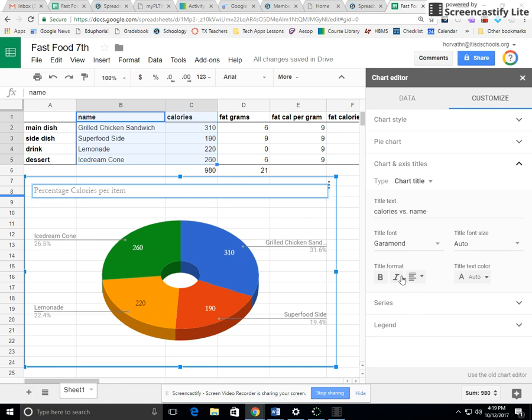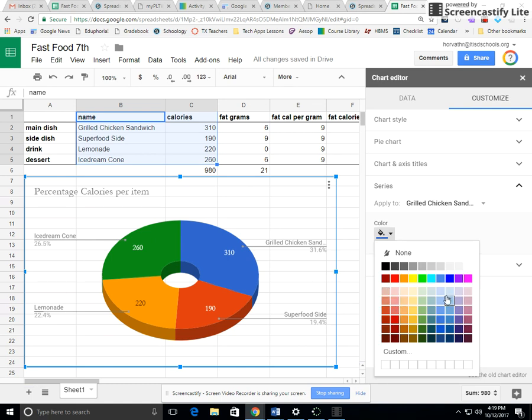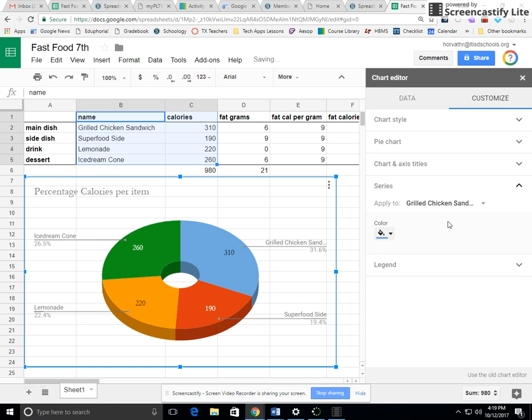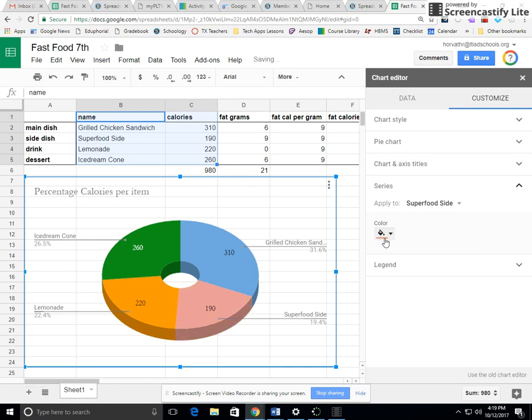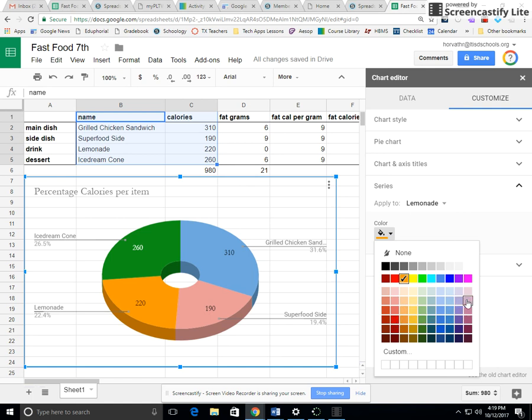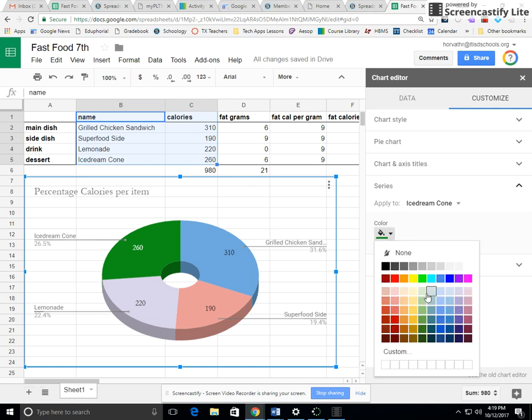And then you could change the text color if you'd like. You could change the size of the font. I'm going to change the colors of each of my slices. So for the grilled chicken sandwich, I'm going to change that dark blue to maybe a light blue. I'm going to change my superfood side to maybe a nice, oh, I don't really like that color. Right there. I'm going to change my lemonade to maybe a light purple, and then I'm going to change my ice cream cone to maybe a light green.